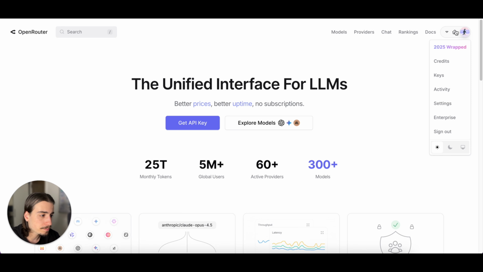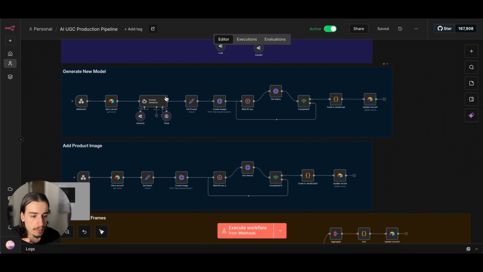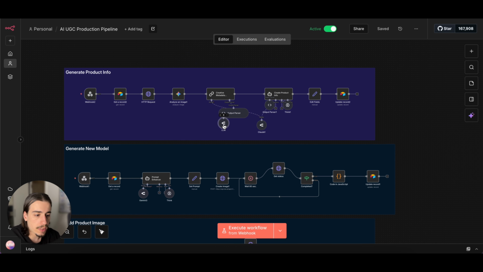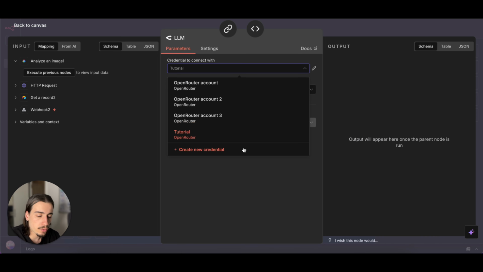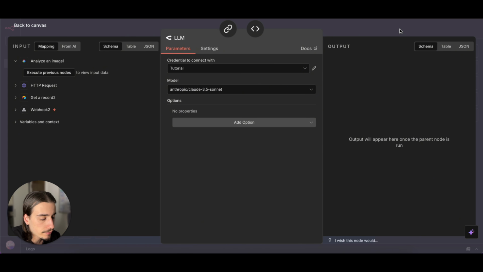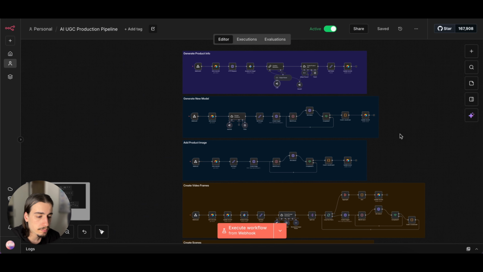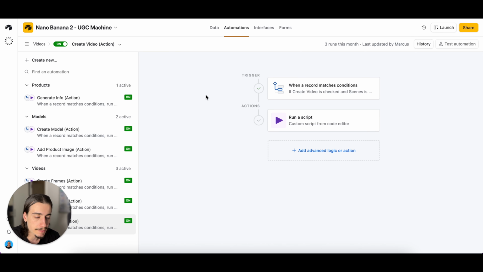So come to OpenRouter, click on your account, click on keys, create a new API key, click on any of these nodes here, and again, create a new credential and just paste your OpenRouter API key in there and hit save. Then your system's ready to go. Make sure that you have the workflow activated and all of the automations in here activated, and everything should be good to go.